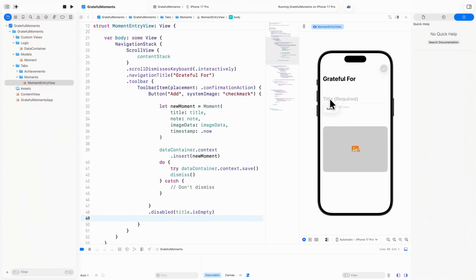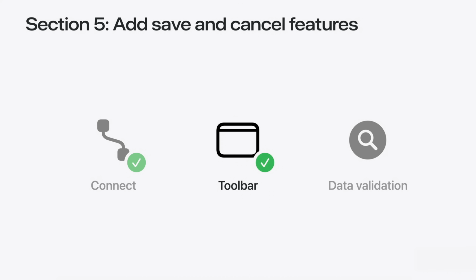I can now test this in the preview. I'll type in the letter A in the title, and the Add button immediately changes from gray to ember, my accent color, indicating it is now active. Great. I now have the Add button on the toolbar. The button enables saving as soon as the title is not empty.